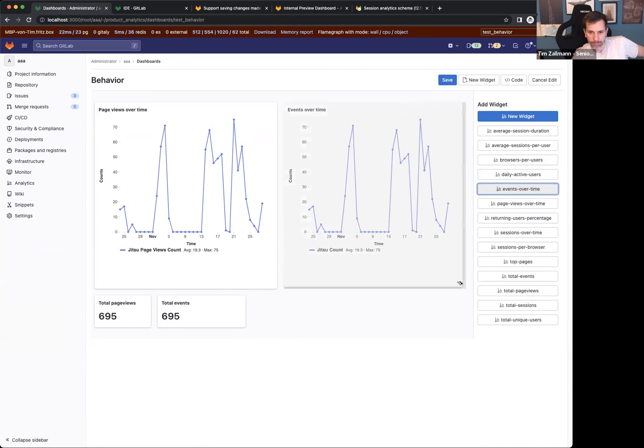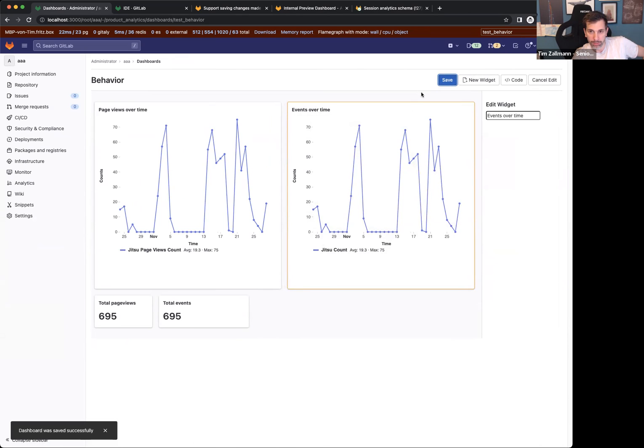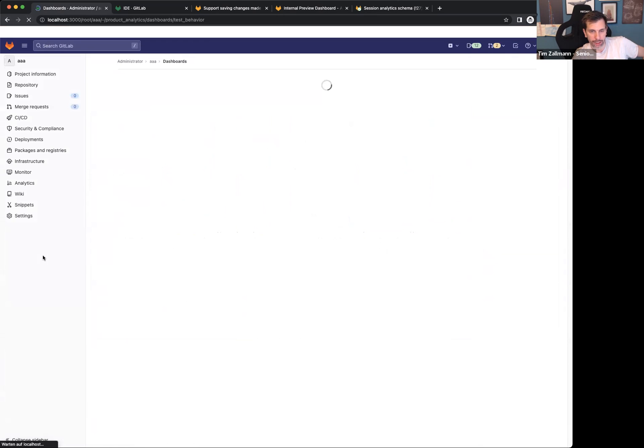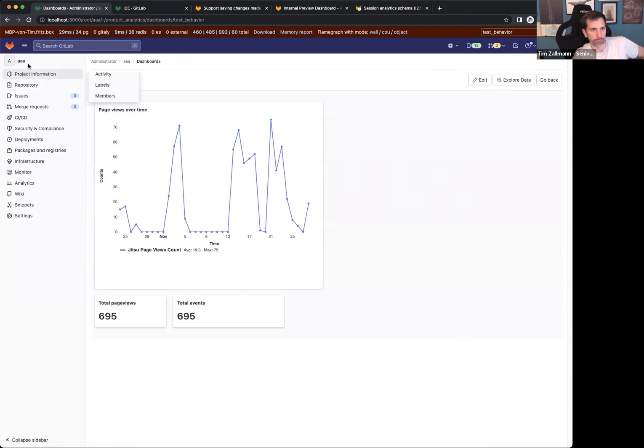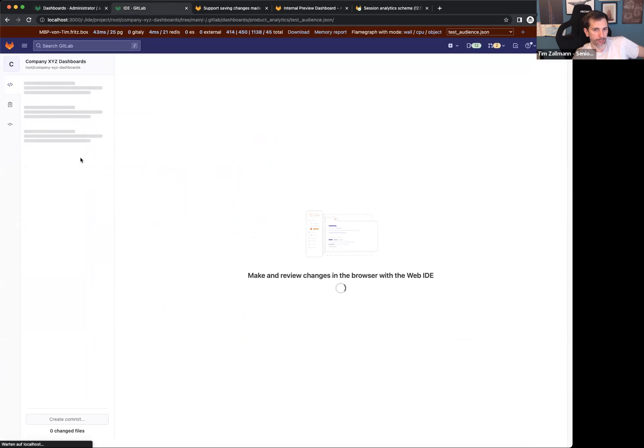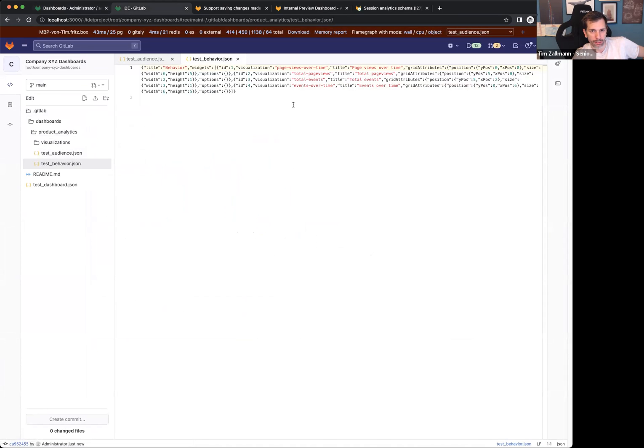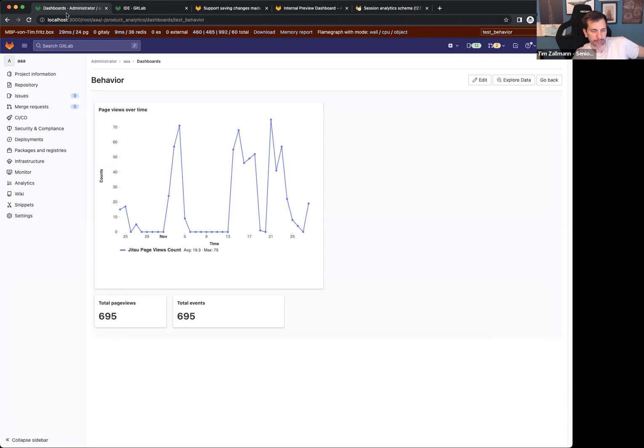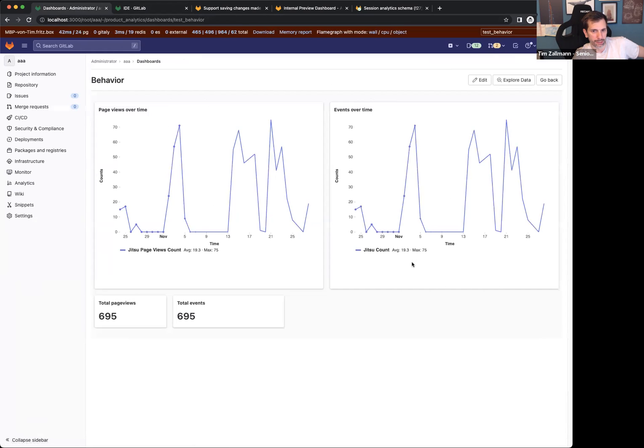Events over time. Save. Refresh. It said it saved successfully, but it's weird because the commit happened. Let's see what's in the file. Test behavior. Is the toast perhaps showing up sooner than when the commit API has completed its operation? Because it has events over time in the file right there. Maybe there's a delay, where it completes the commit but it hasn't actually reflected when it's trying to read. Yeah, maybe. Cache bust, maybe.